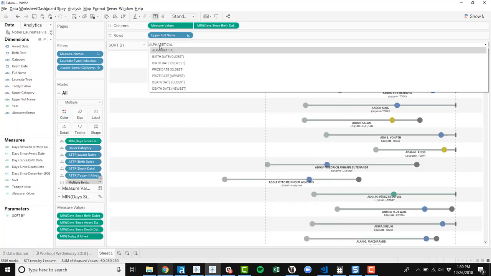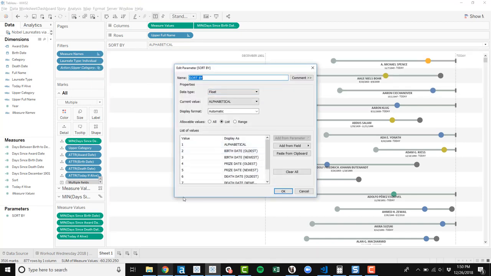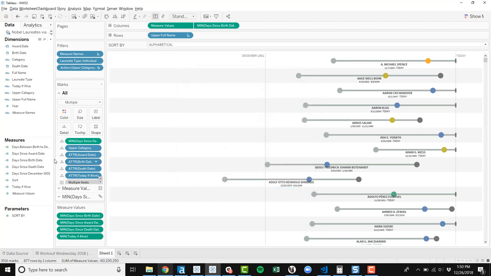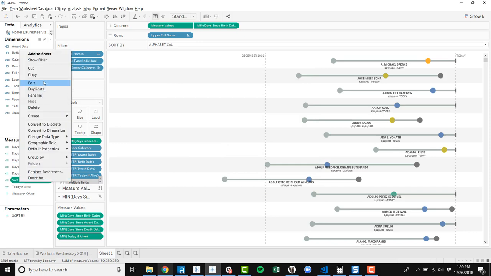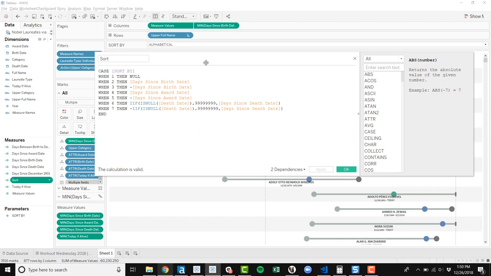So if we do sort by, I built a parameter, just called it sort by, and gave it a list of 1 through 7 and then renamed it to what the user would see. And then wrote a calculated field called sort and just went through the steps. So number 1 was alphabetic. And so I said, when the parameter is on 1, then do nothing, just null. And Tableau will default back to alphabetic sort.